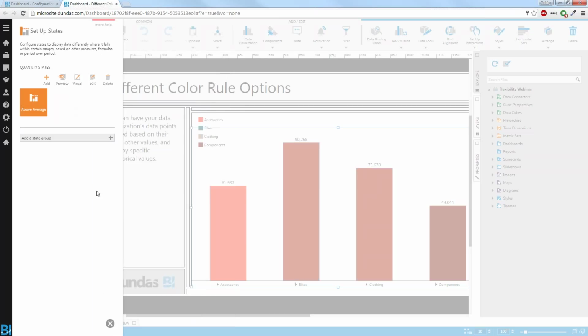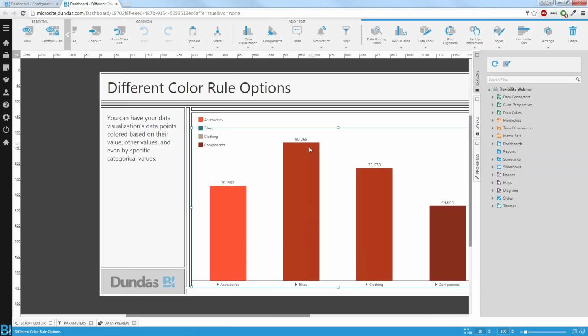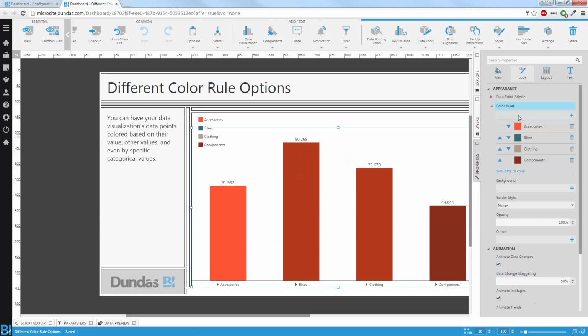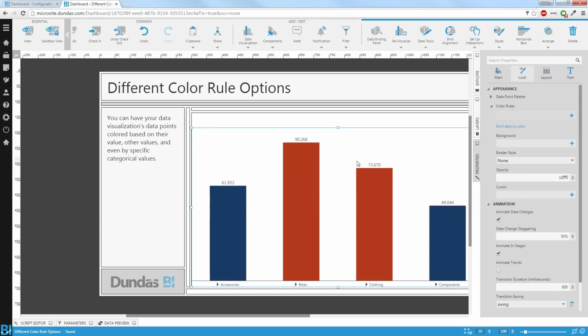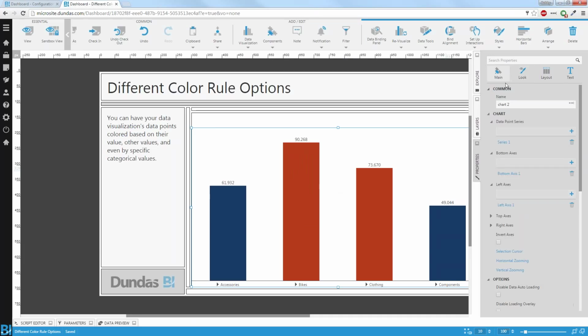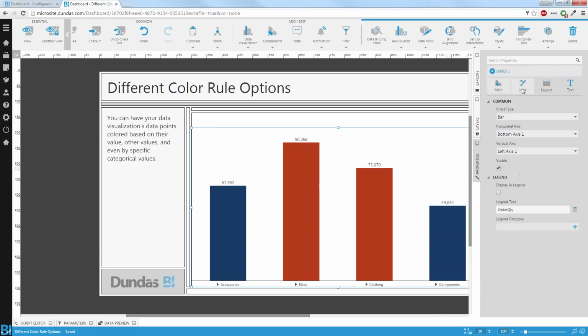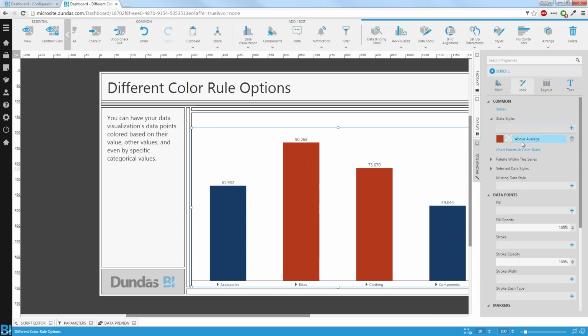Let's preview that. Perfect. So now you can actually change the, let's get rid of the color rules first. There we go. It's not messing it up. So you can see here that everything above average is being flagged as red, but red's not really positive. So let's go to the series, let's go to the look, and there's that state style.